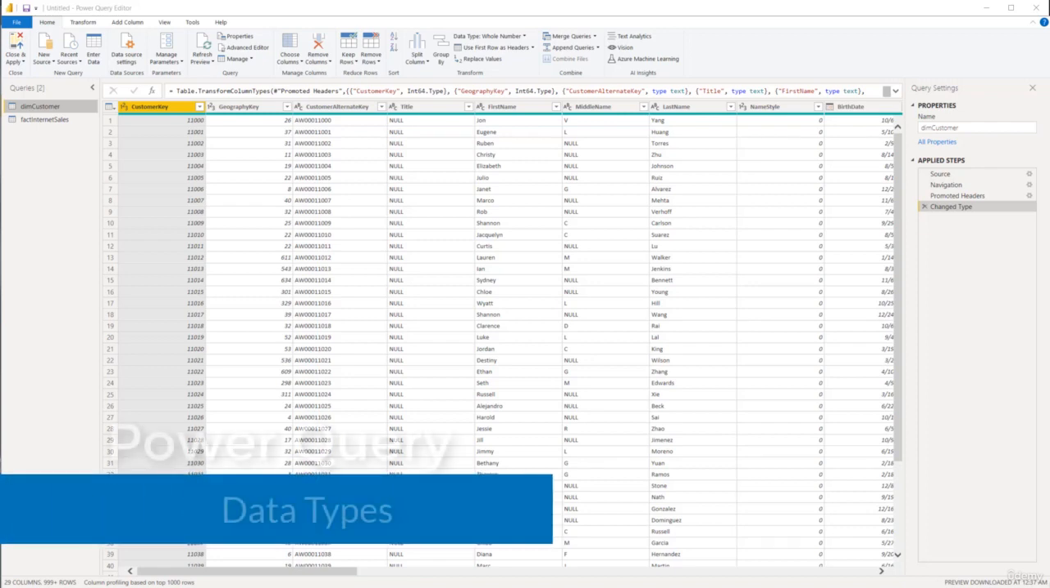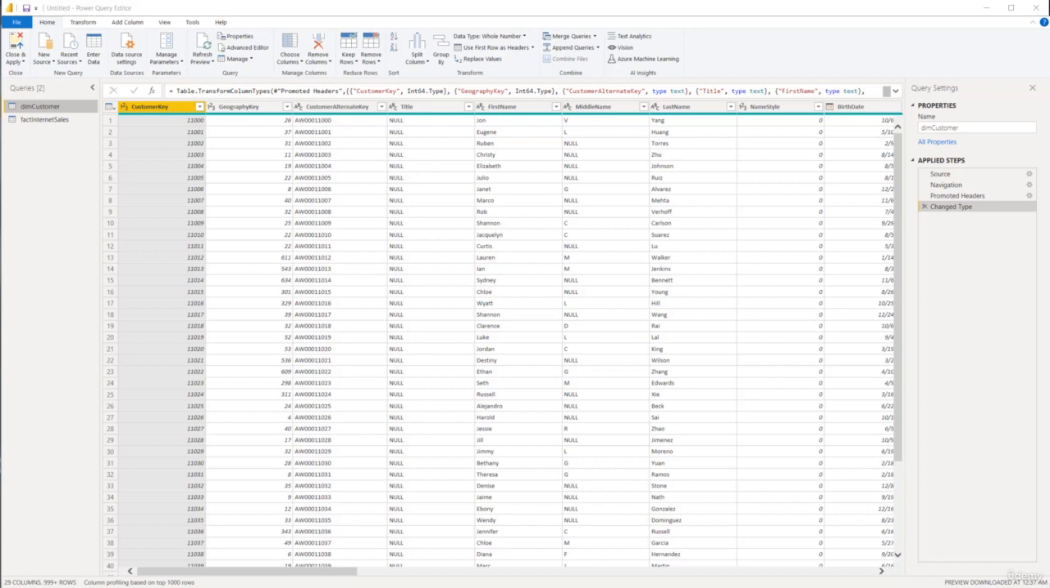In our previous lesson, we learned how to load data into Power Query. In this video, we are going to learn about the different data types and why it is important to have each column in its correct data type. Before we proceed, I'd like to save our file.